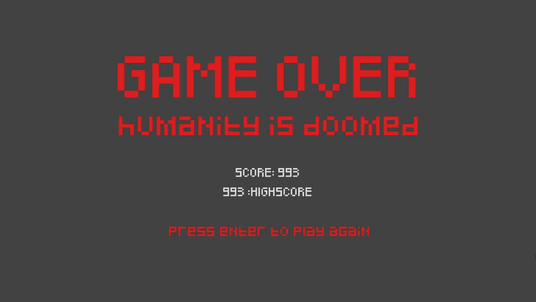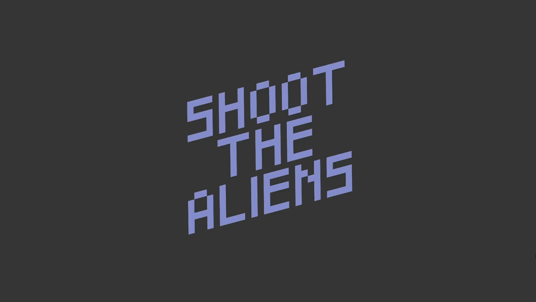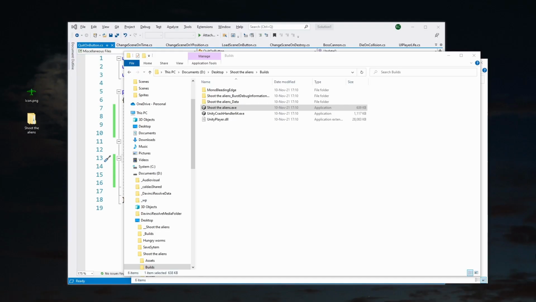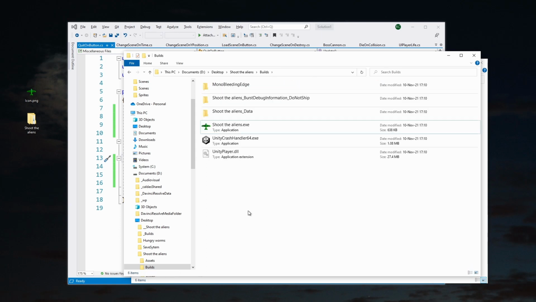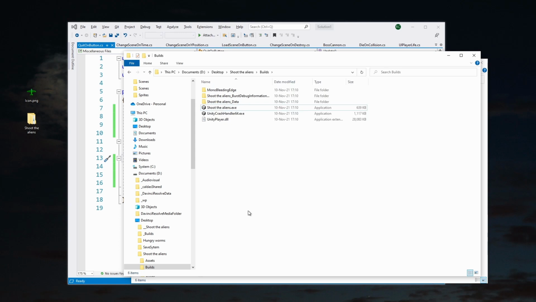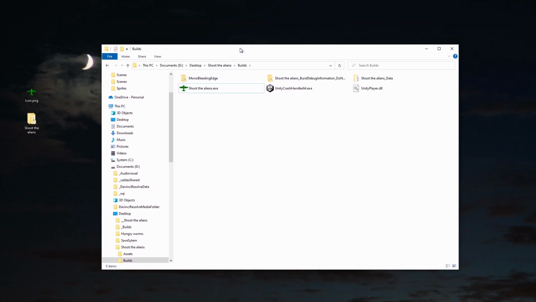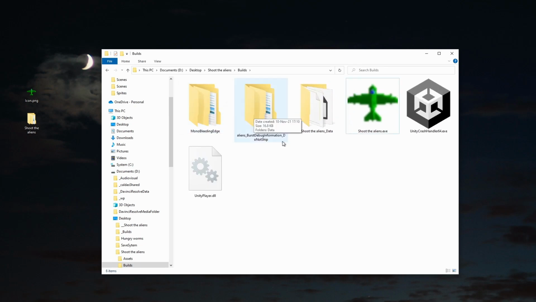Okay, it's not very easy to play, but it's okay. It's a very nice game. Press enter to play again. And I'm playing again. If I want to quit the game, escape, and I'm out. So that's it. Oh, I changed the zoom. Somehow this is something related with this program. So shoot the aliens.